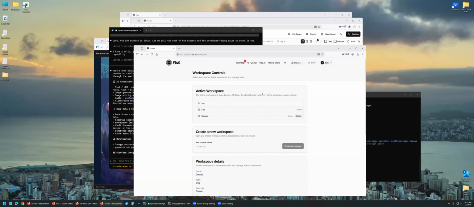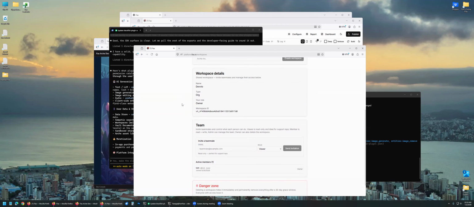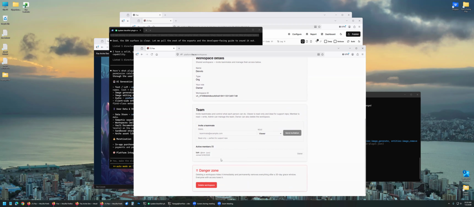So if I click on the Devio workspace, for example, now I'm in that. I don't have employees yet, but I can take any account on Fias, and then I can give that user a role, whether it's owner, admin, member, viewer, and you can add different kinds of roles and stuff. And then you could describe what they do with those roles.